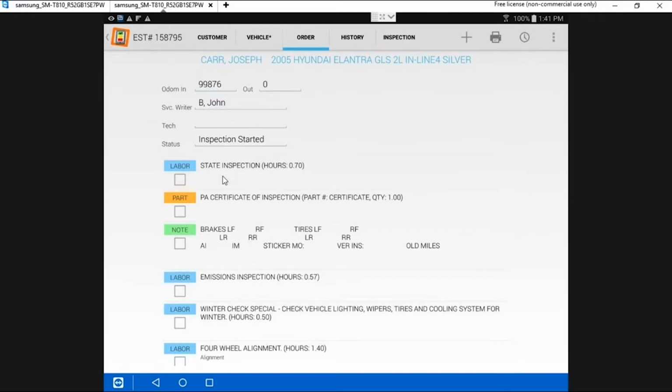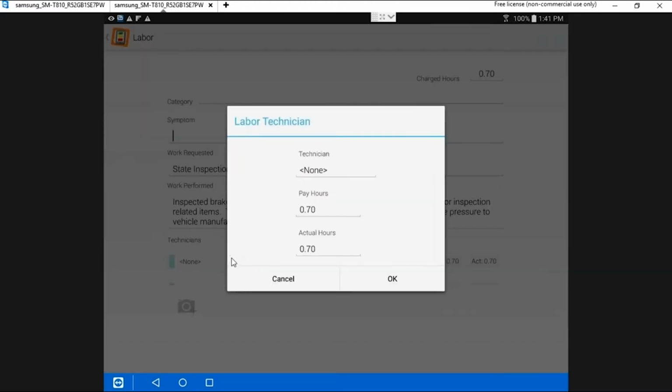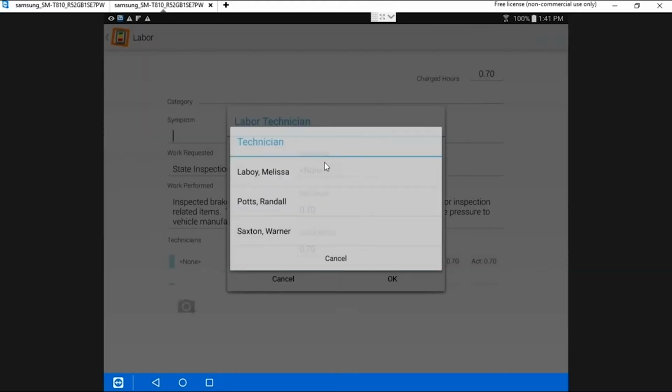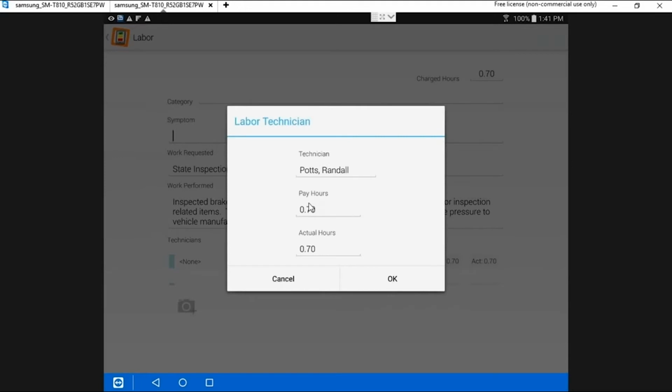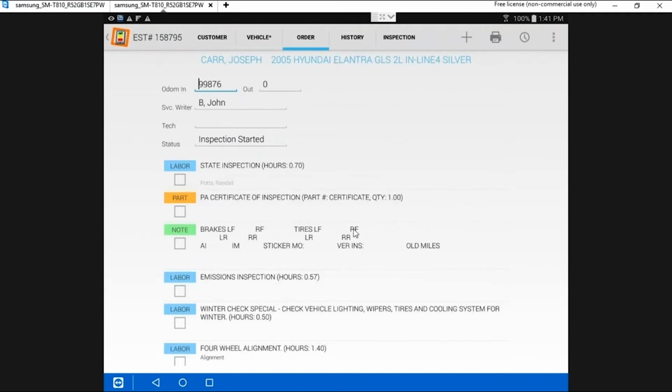If I wanted to, I can go through and individually assign a technician to each line that I want, just by tapping here and choosing whoever this technician is right off of this list, okay? And if that's good, I can do that individually line by line. So if I have a job that should go to a specific tech and the other jobs are going to somebody else, that's how I can do it.